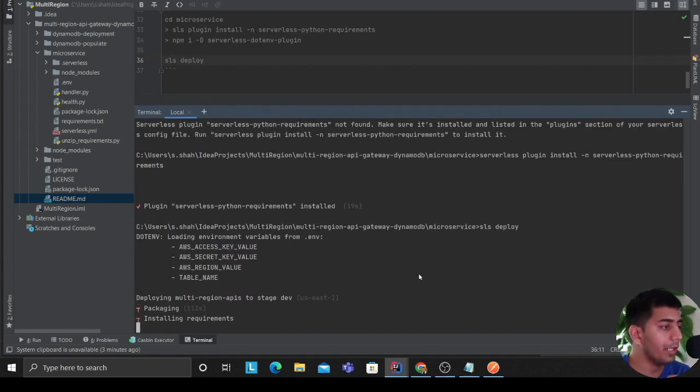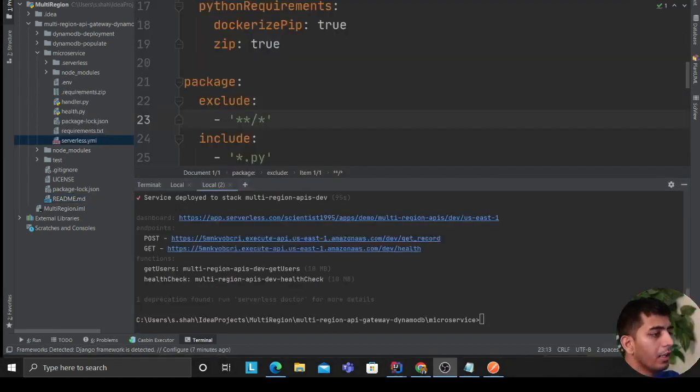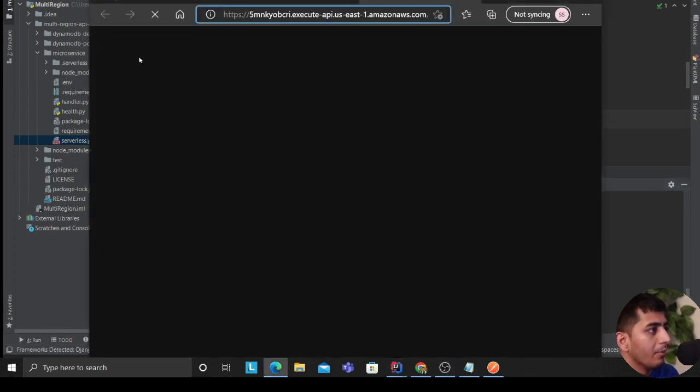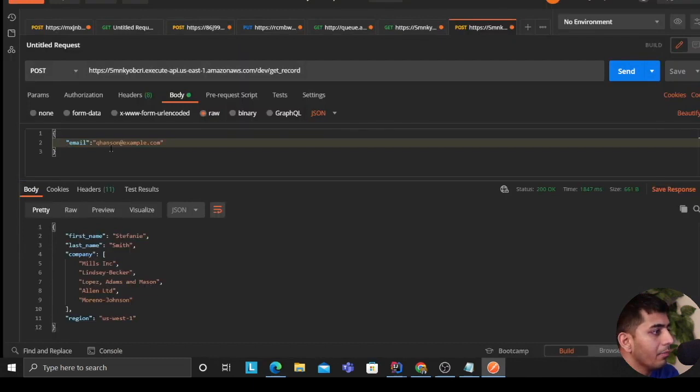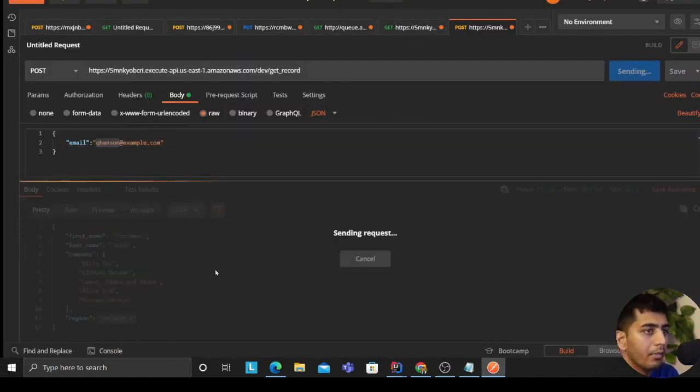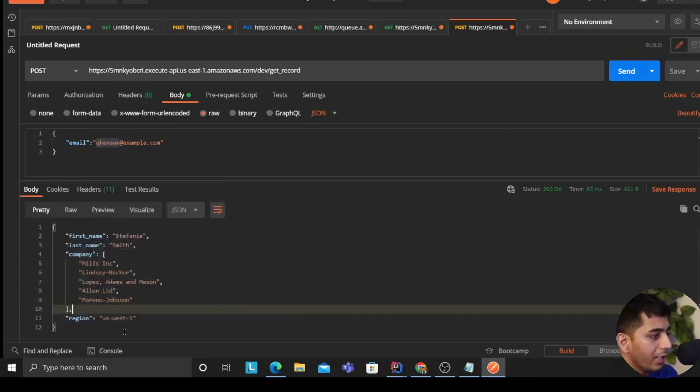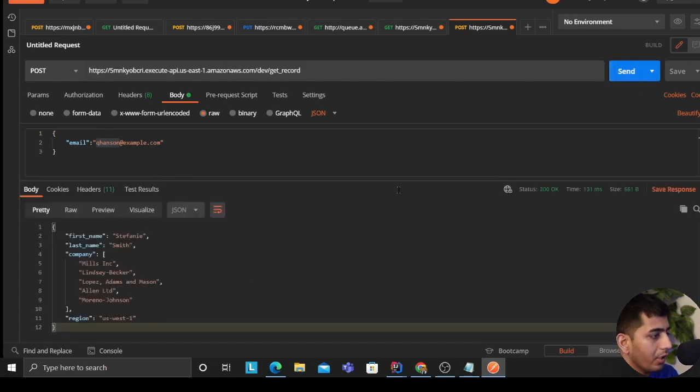Okay, so let's wait until this entire stack is deployed to US East 2. So after a long wait, finally my APIs have been deployed. It took a long time though. So now since it's deployed, I can come here and see if the health check is okay. And at the same time, my Dynamo also works. I gave in an email address and it's returning me the result, as you can see, just the way I expected, right? This was inserted using US West 1, so it's returning that.